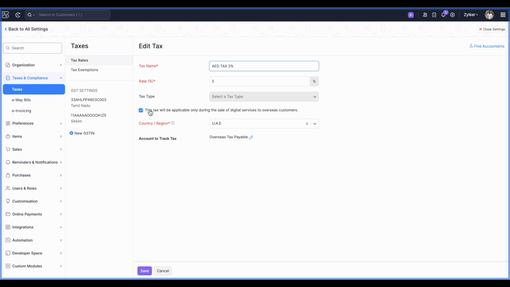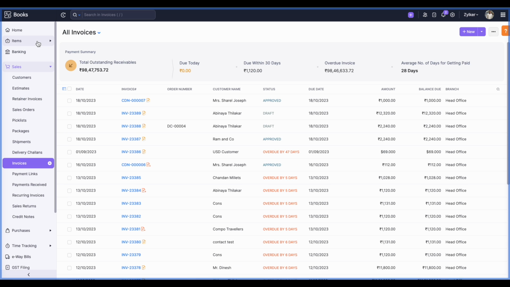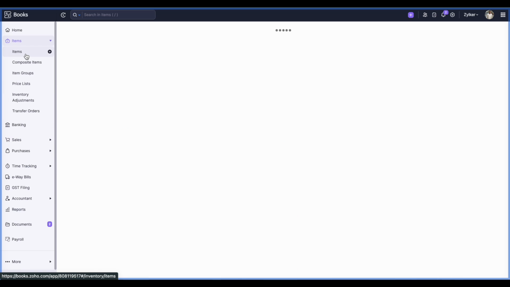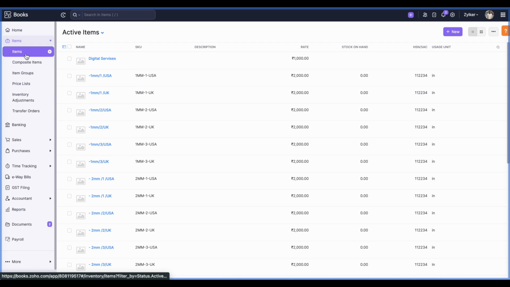So I've just checked in this option. The country or the region, I've chosen it as UAE, United Arab Emirates. And in which account do you wish to track all of these sales of digital services? Once you have done this, you are good to go to create your items, which is of digital services.